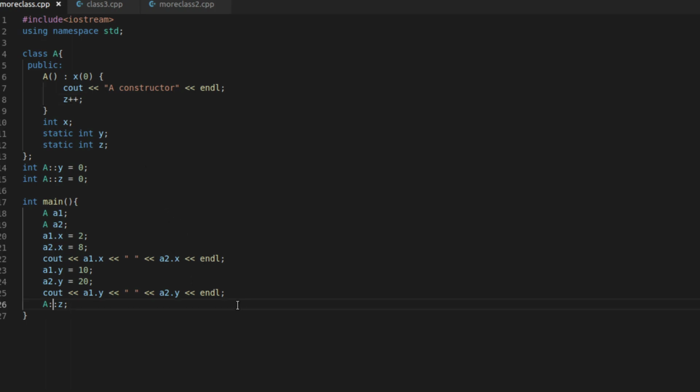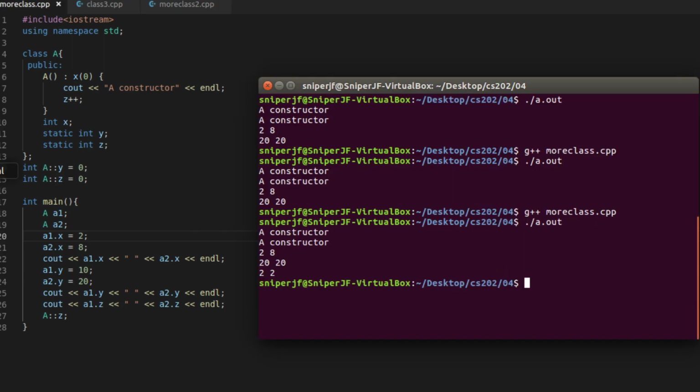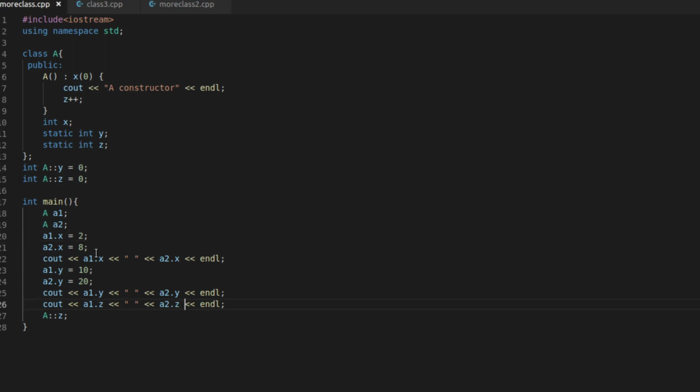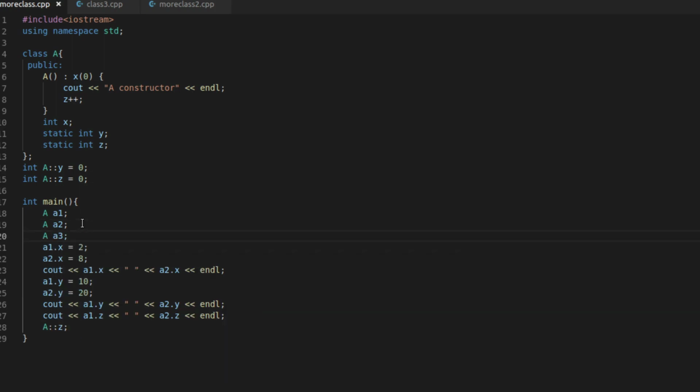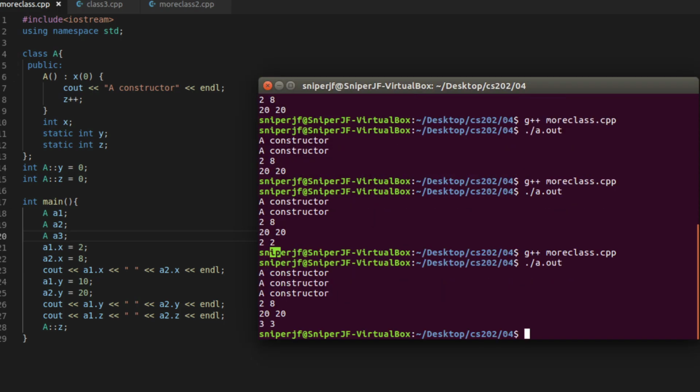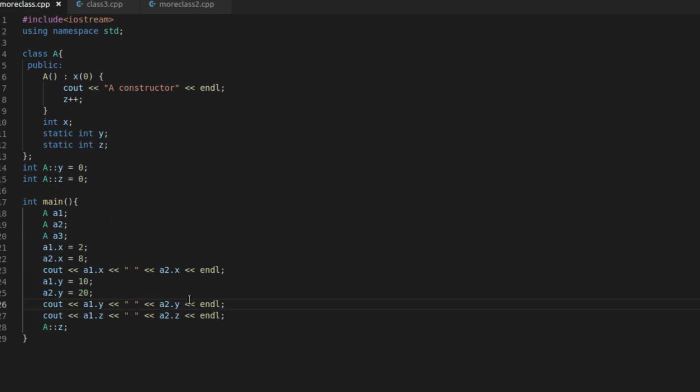So if I go ahead and cout it like this, a1.z, and then copy paste that faster, you will see that both are going to contain the number 2. That's because it's keeping track of how many objects I make. If I go ahead and make another object here, let's call this one a3, then now that's going to have 3 because it is containing how many objects I made.